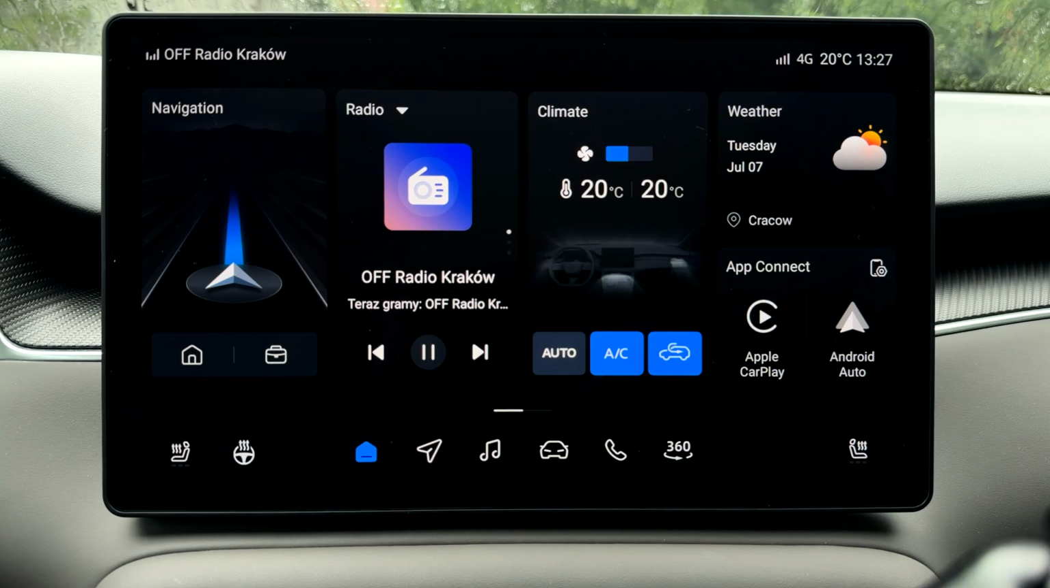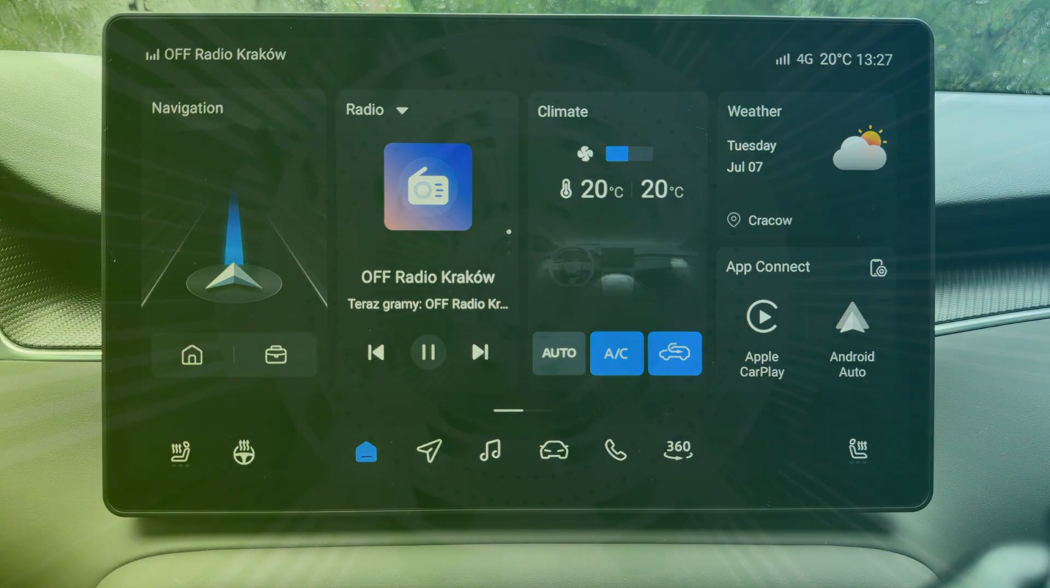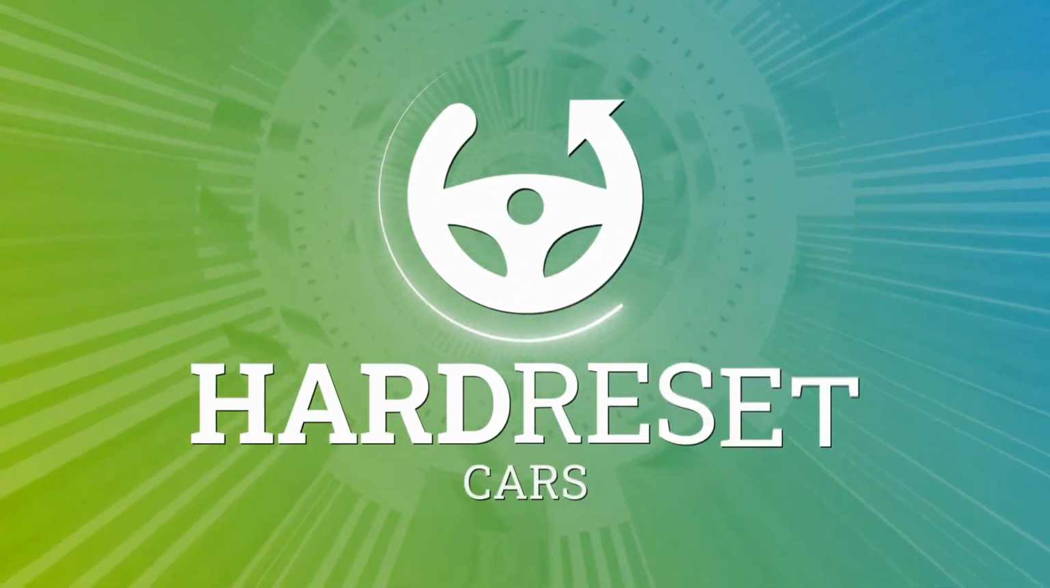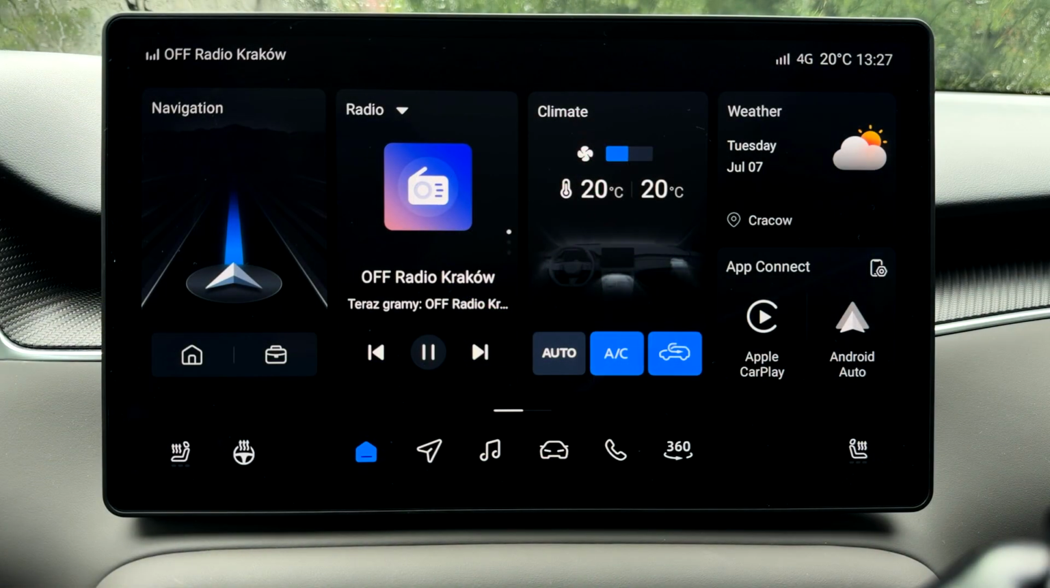Here I have MG MS6, and let me show you how to change units and formats on the MG navigation. So at the very beginning, let's start by using the home screen. Here you need to find and select the navigation. You can do this by using the navigation widget or by using the navigation button.